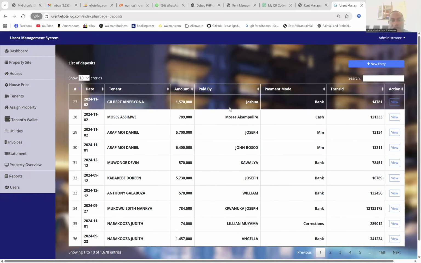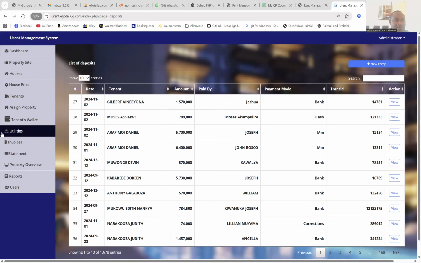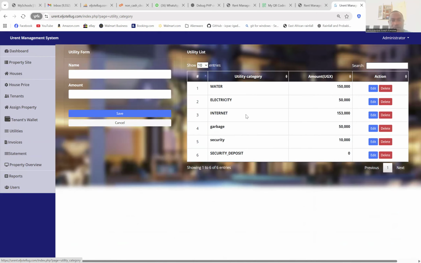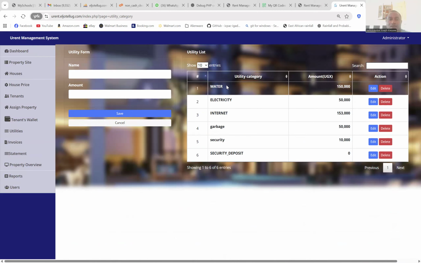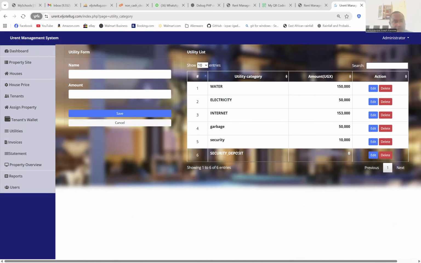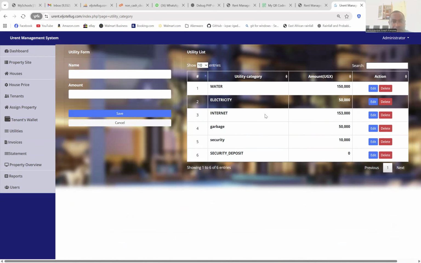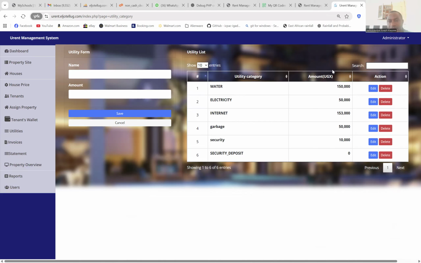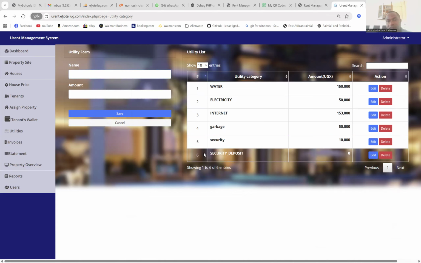So all payments go into the wallet, and the system also keeps track of the utility bills. These are the bills that you are going to incur to manage the tenants. So you can have it as water, electricity, internet, garbage, security, and so on. In case there is any new utility, then you are going to enter it from here. Some tenants want to have deposits, so deposit, we are going to put it as security fees here.